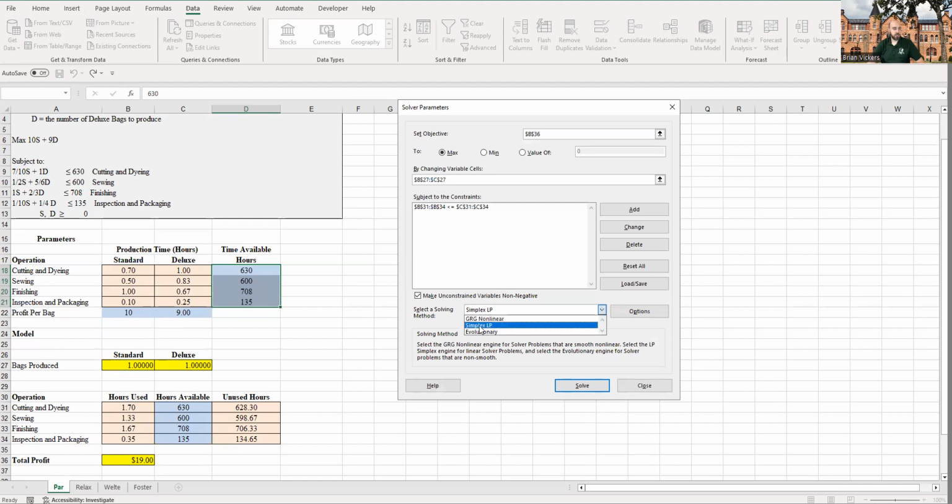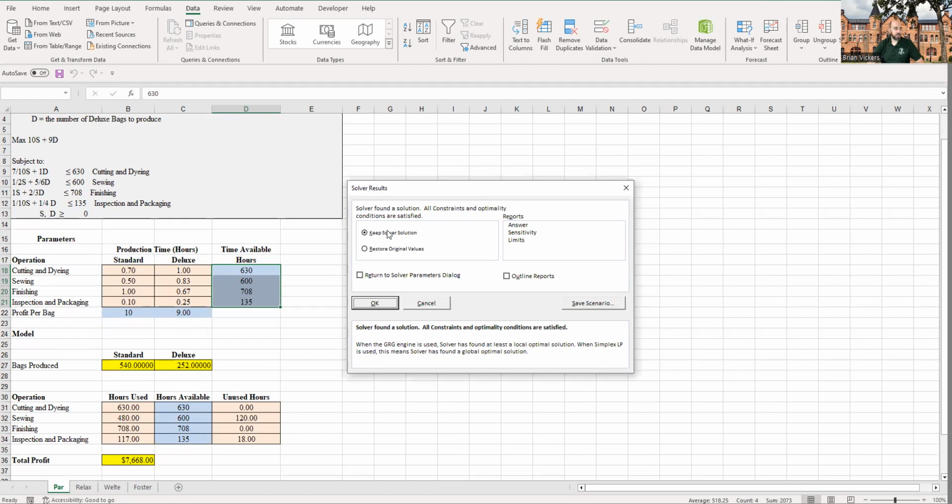And then always make sure this is on simplex LP for this problem. These other ones are for more advanced computations. And then click solve. And if it worked, it's going to say this: solver found a solution, all constraints and optimality conditions are satisfied. Keep the solution? Yes. Now, since I haven't finished writing your problem set, it's possible it may ask you to look at an answer or sensitivity report. If you need either of those things, you can just click on the reports before you hit OK, and it'll print it out for you.